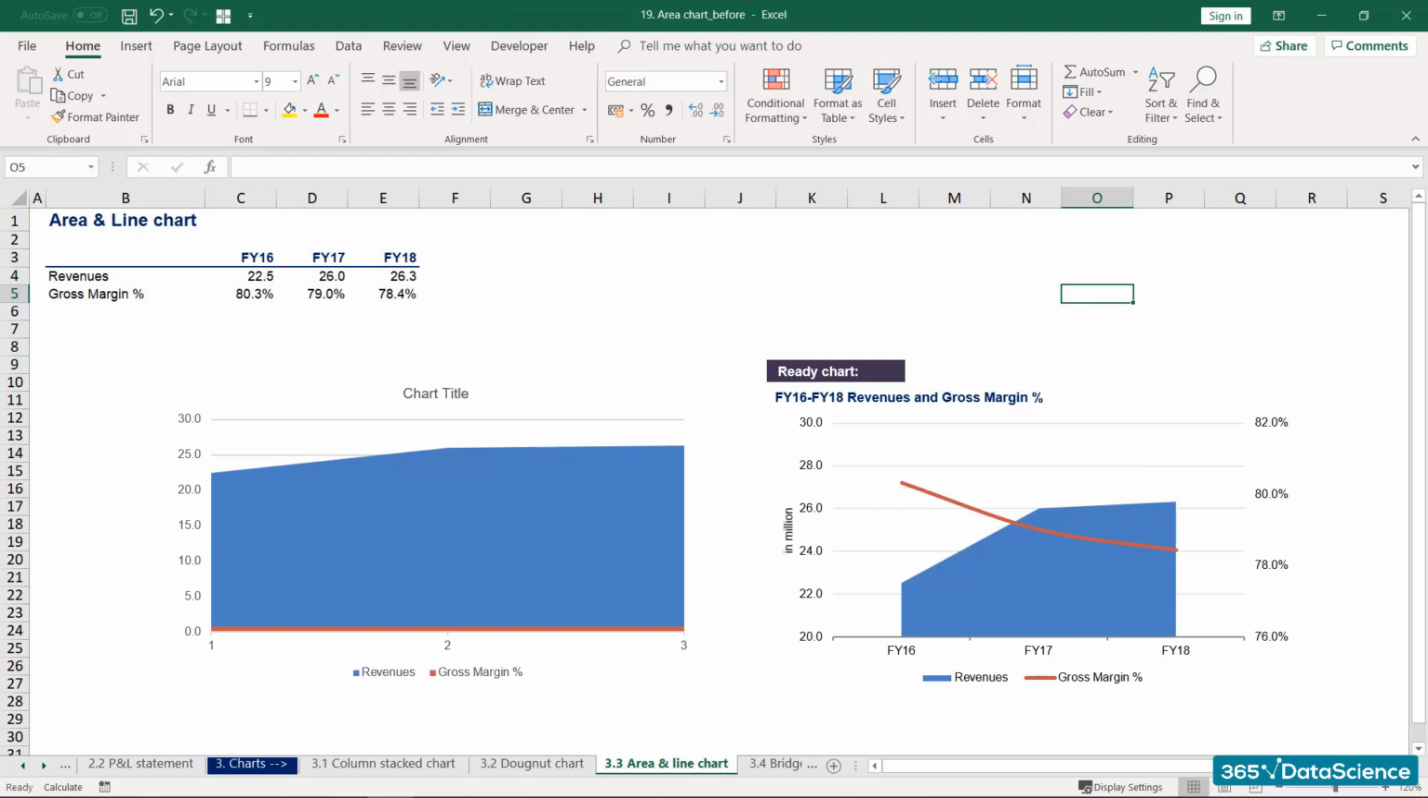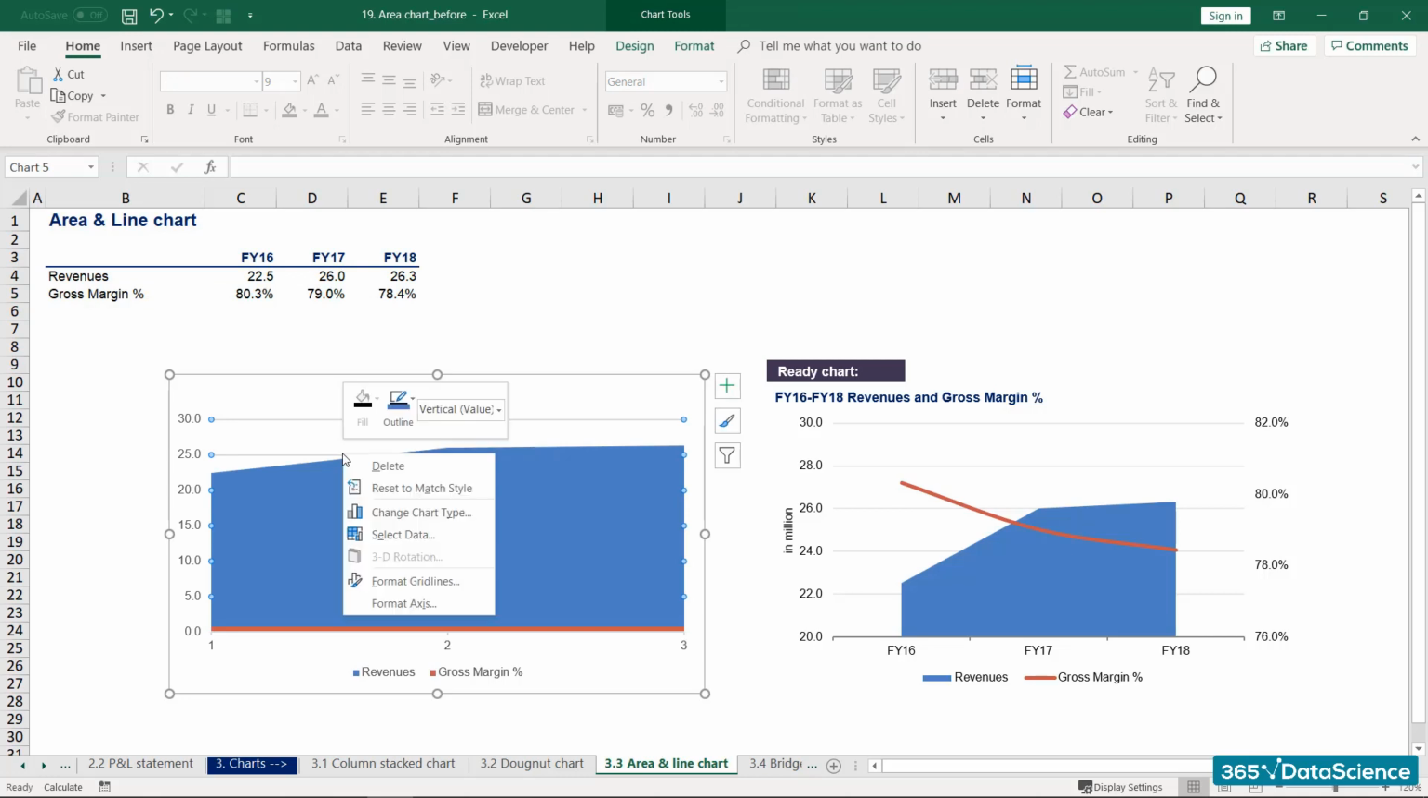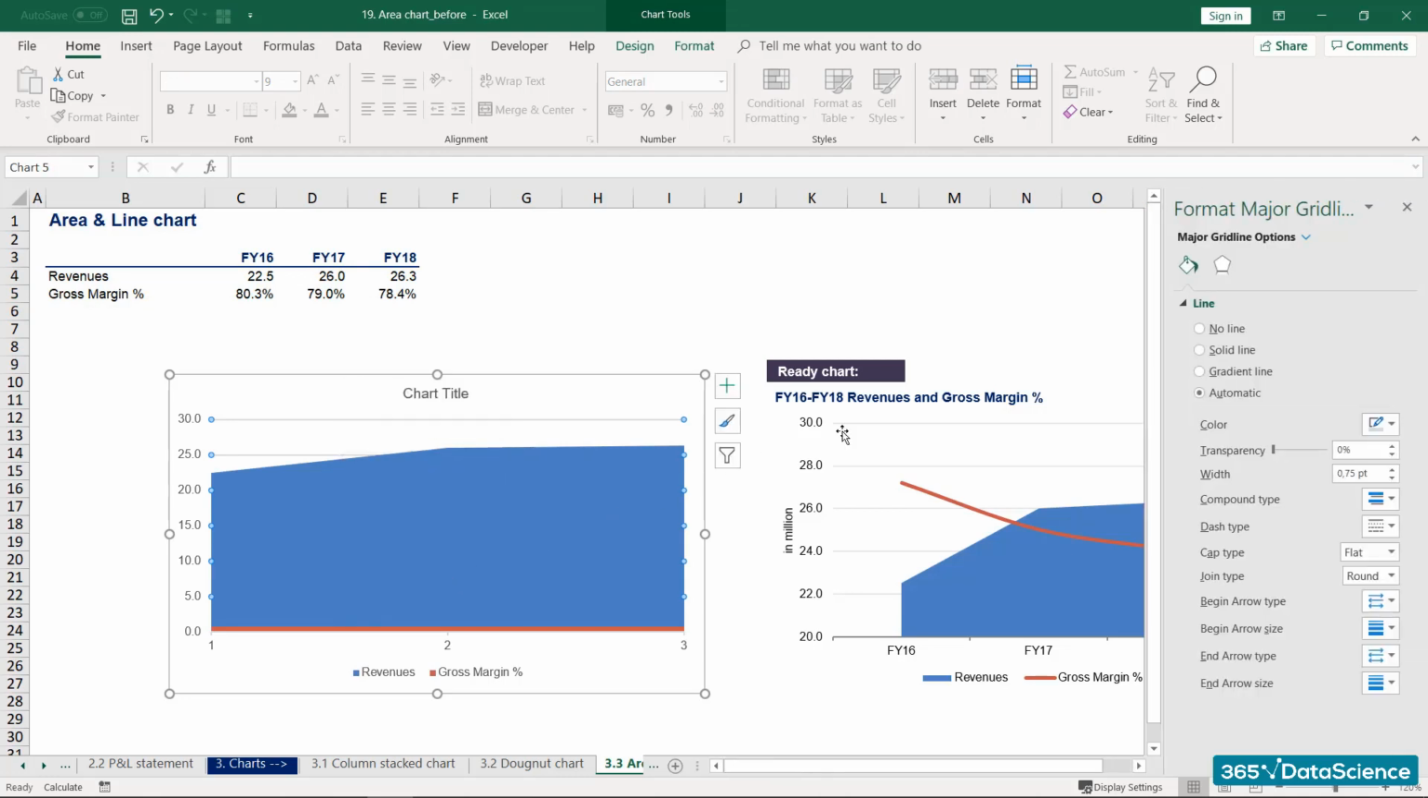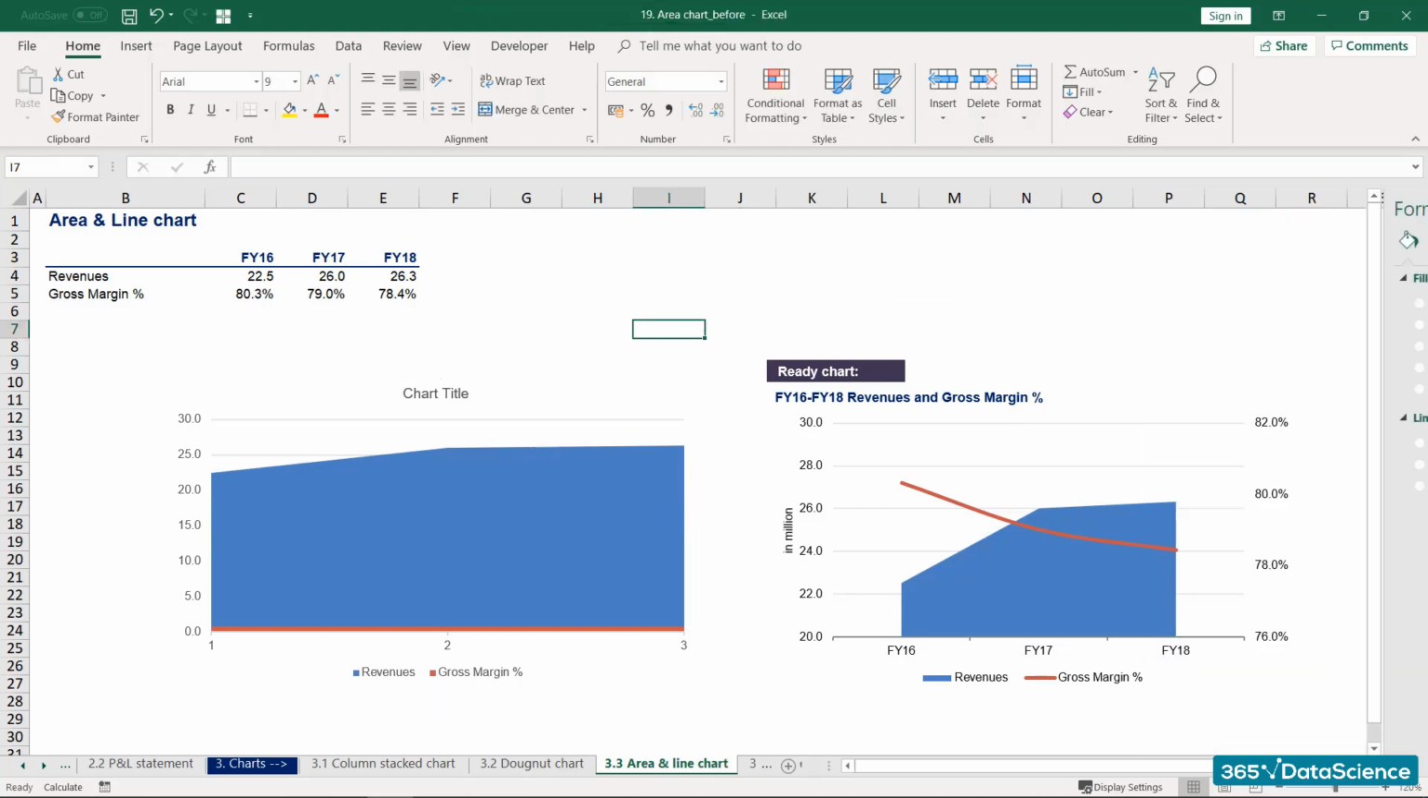Perfect. Now let's format its grid lines as well. I'll select one of the grid lines, right-click on it, and pick Format Grid Lines, where I'll pick Solid Line and choose gray as its color. An additional detail is that I'd like the grid lines to be 75% transparent.